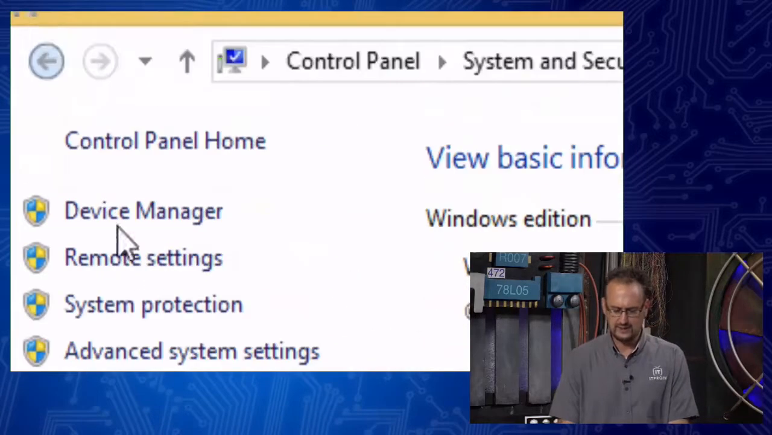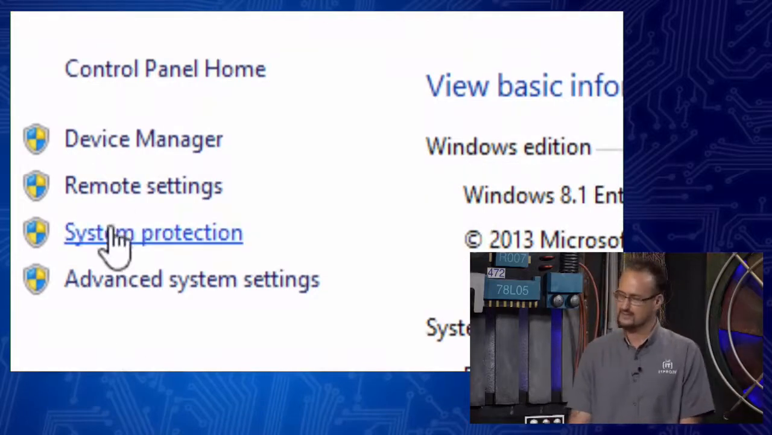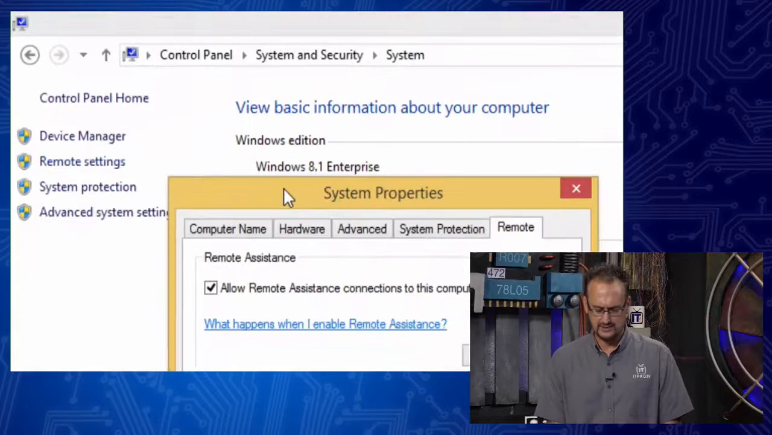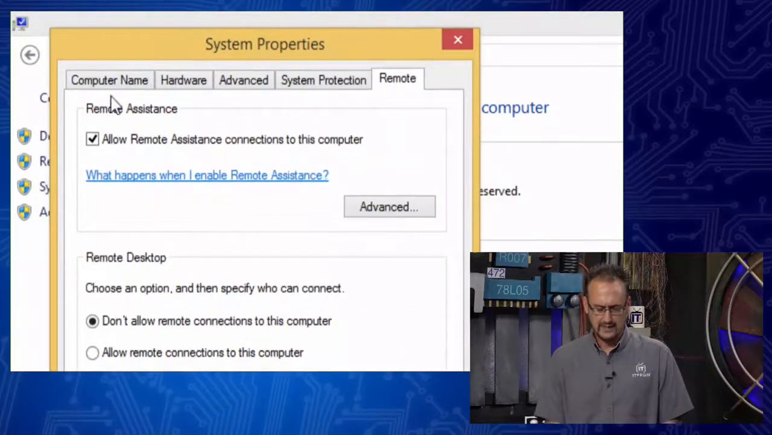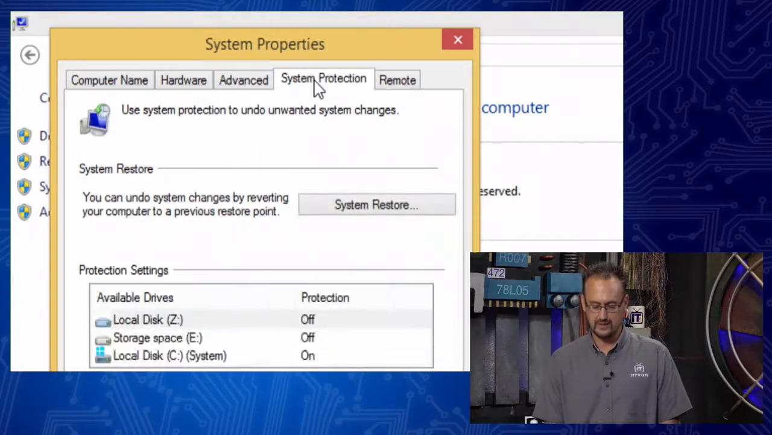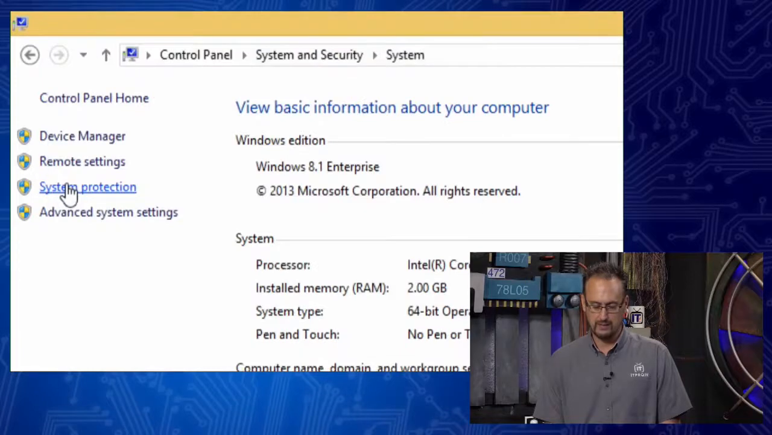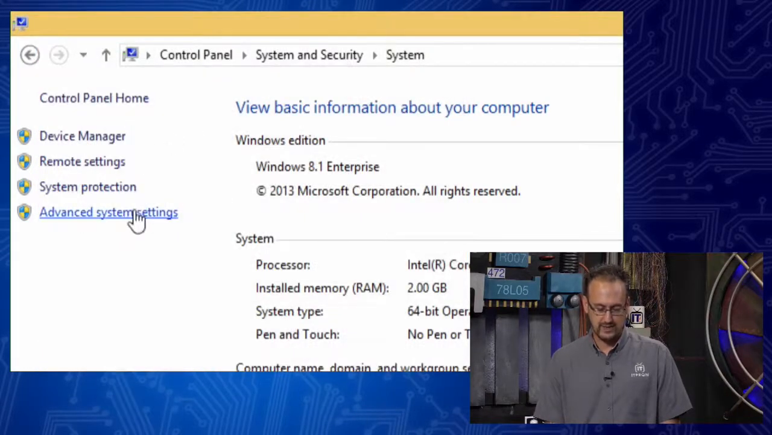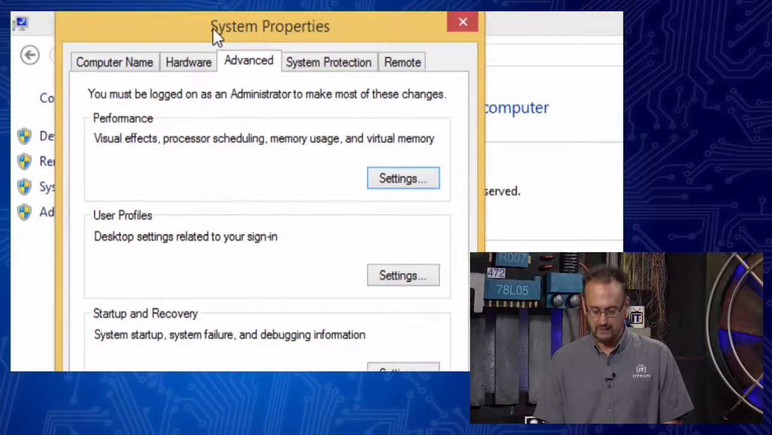And the great thing is you have these different task links that allow you to get to these locations, right? So for instance, if I choose remote settings, this brings up your system properties, and it really just starts you out on different tabbed locations. Notice this is remote, but guess what? Notice there's system protection right next to it. Well, you could probably imagine where this hyperlink's going to take you. System protection takes you to the system protection tab. And then finally, advanced system settings takes you to the advanced option.